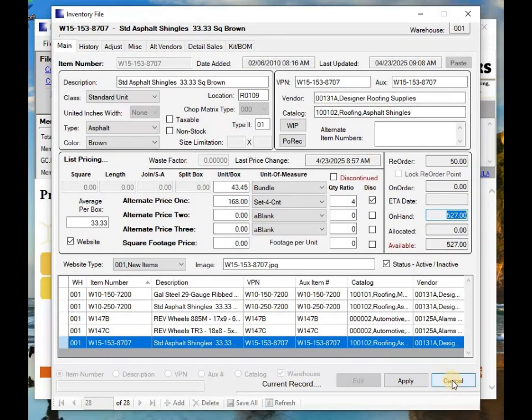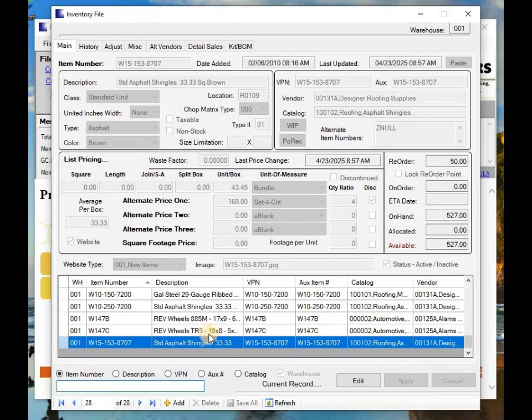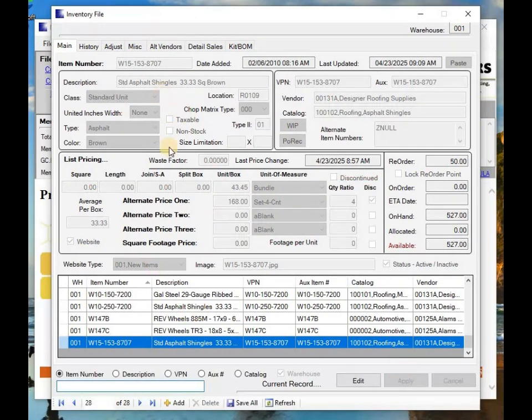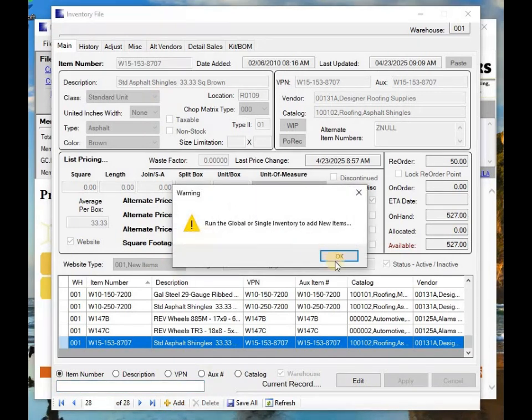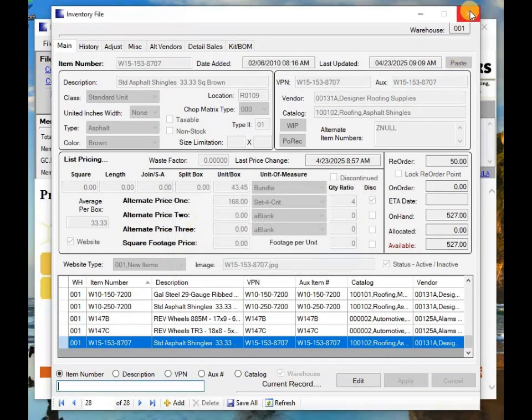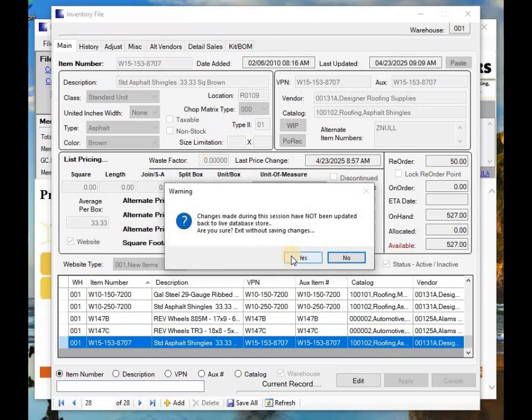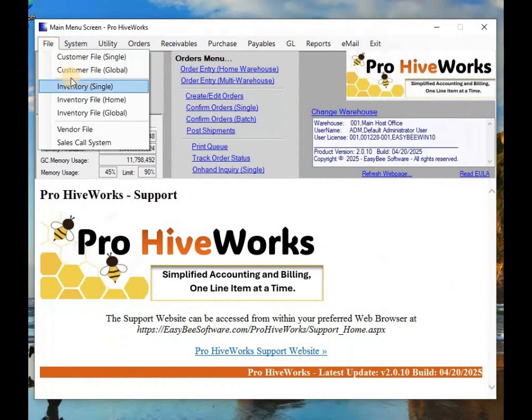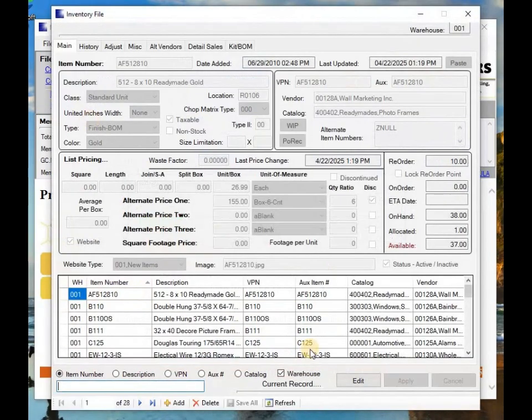Now that is the inventory. Now I want to show you, I'm going to do something. Let's say, for example, I'm just going to do this guy, and I'm just going to change something so that I can apply. And I want to show you, if I wanted to add a new item, I would just click add at the bottom of the screen. And it's told me I needed to be in global. Yeah, I'm going to exit without saving. Actually, for me to add new items, I need to be in the global inventory.